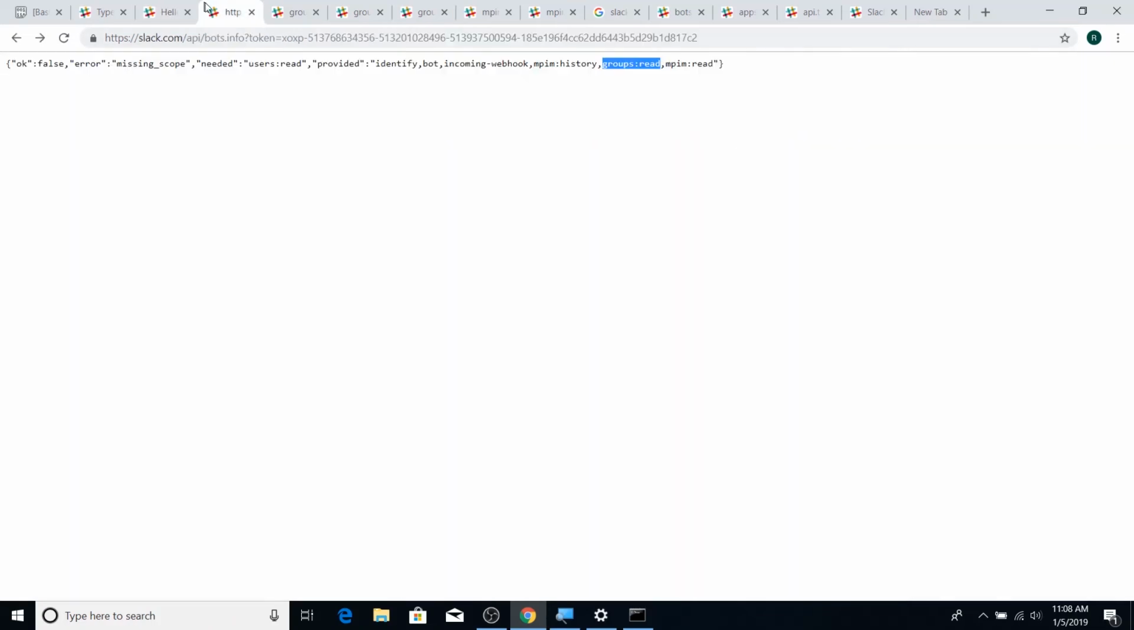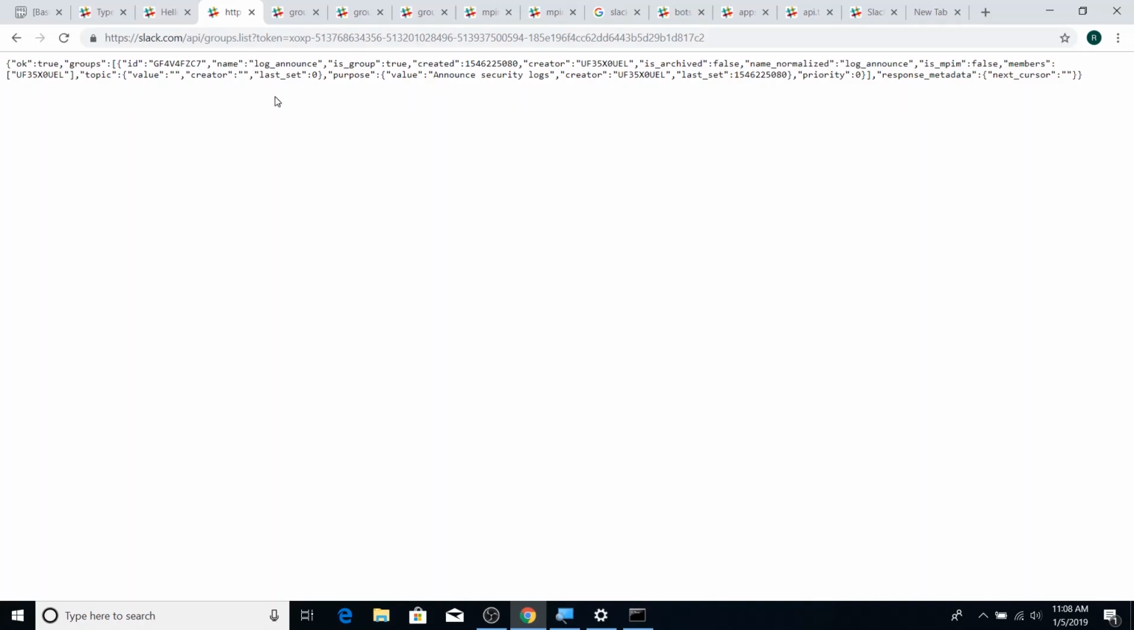All of these are optionals. The one thing we need is a token. So the call for that is groups.list. So we're going to list all the groups. I misspelled that, so let's fix that, and here we go.